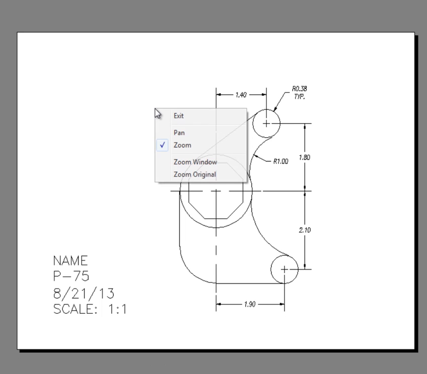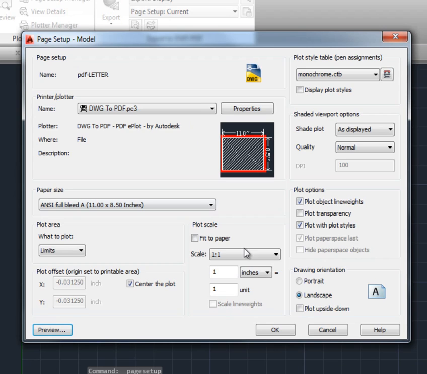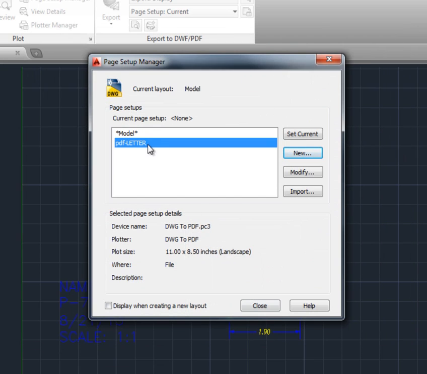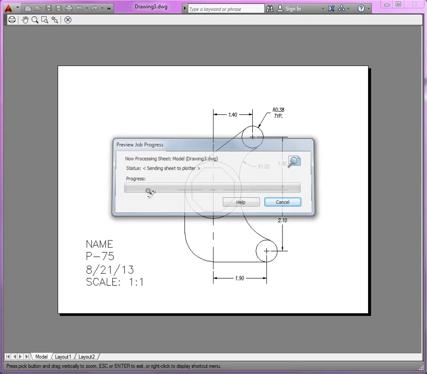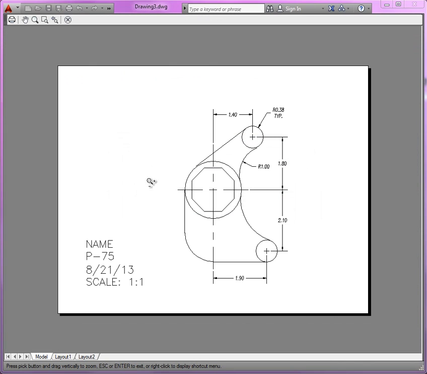And once you're done with the preview, right click, exit, save the page setup by clicking OK. Now you'll see that we have it here, but notice it is not the current page setup. Always make sure that the page setup you want to use is set current. Close it, okay? And it won't hurt to do the preview one more time.